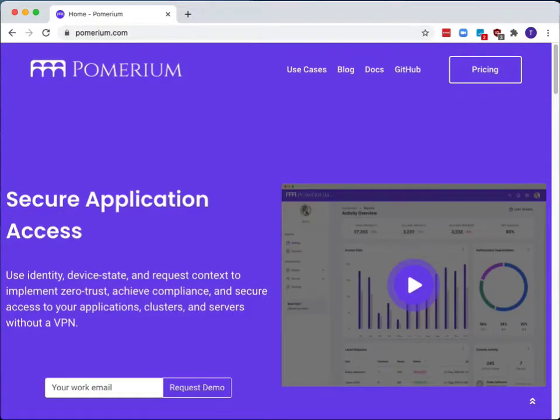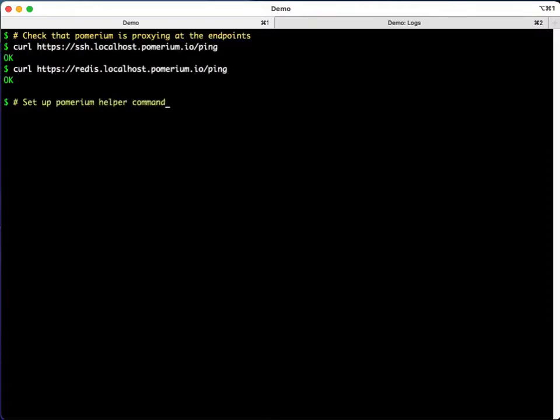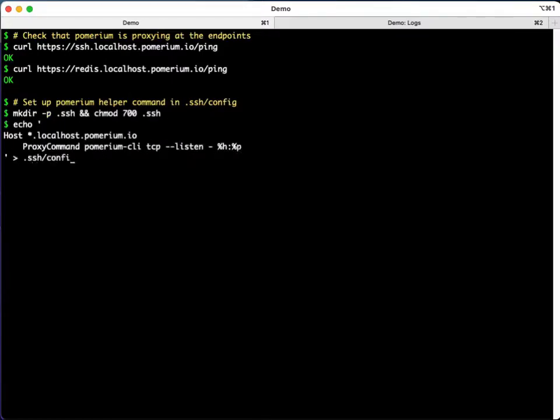In this demo, we'll show how Pomerium can proxy and authenticate TCP connections to several common services. We begin by confirming that the Pomerium proxy service is responding for the endpoints we'll connect to. Next, we'll configure our local SSH configuration to use the Pomerium CLI to tunnel connections to our protected servers.